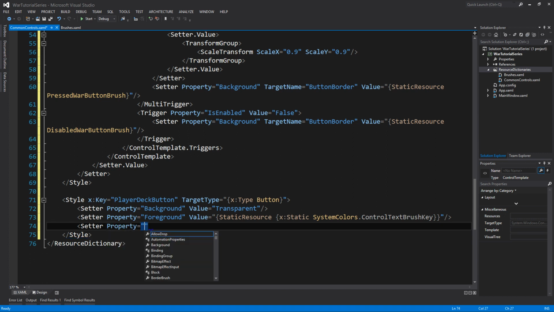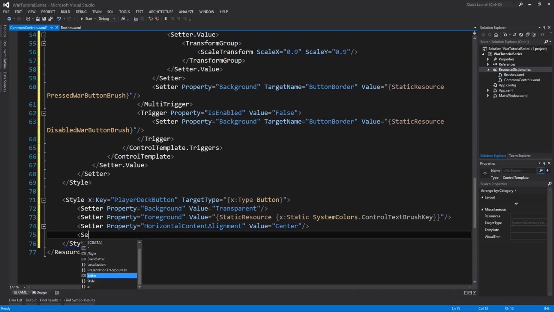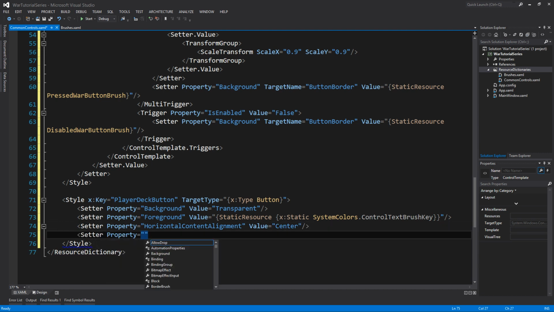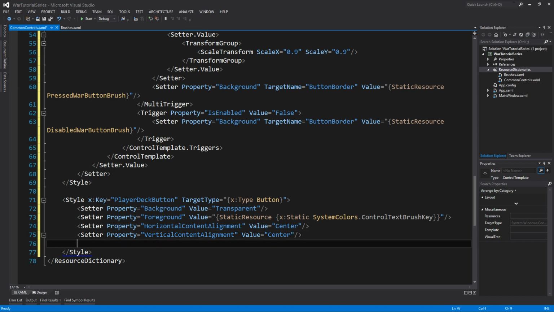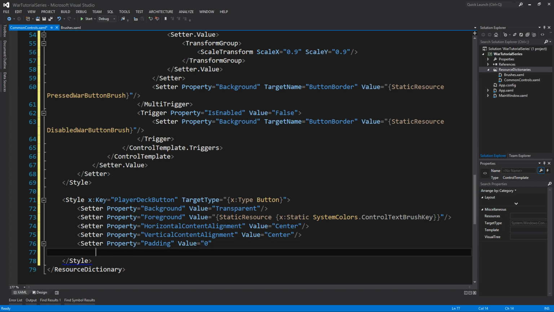Do property, horizontal content alignment. Now this is where we're going to be able to place the content inside this button. So value is going to be center. Another setter here, the vertical. Value is going to be center. Then, we don't want any padding to start with. So we'll just go ahead and set this down. Padding, value equals 0.